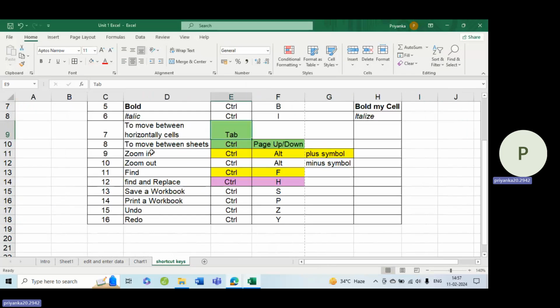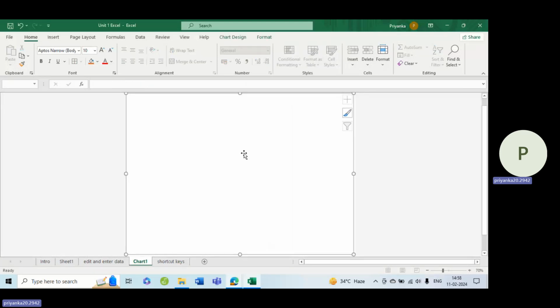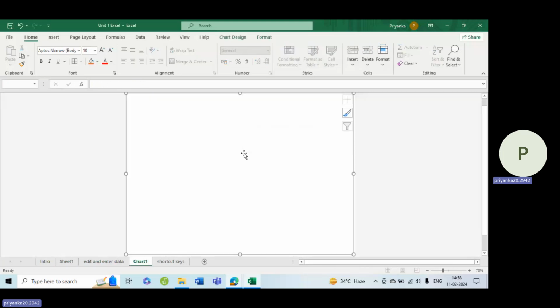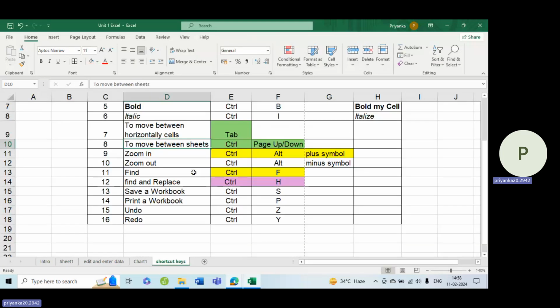The next function we are going to see is moving between sheets. If I have to move between the intro sheet, sheet one, chart one, or any sheet, I press the Control button and select page up, which moves upward. If I press Control and page down, it moves downwards. This is how you move between the sheets, either up or down.